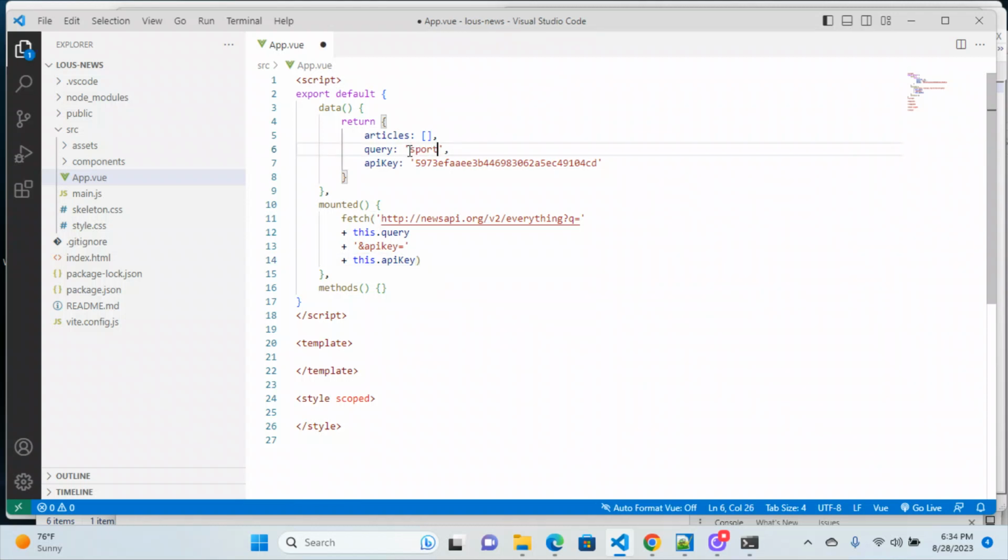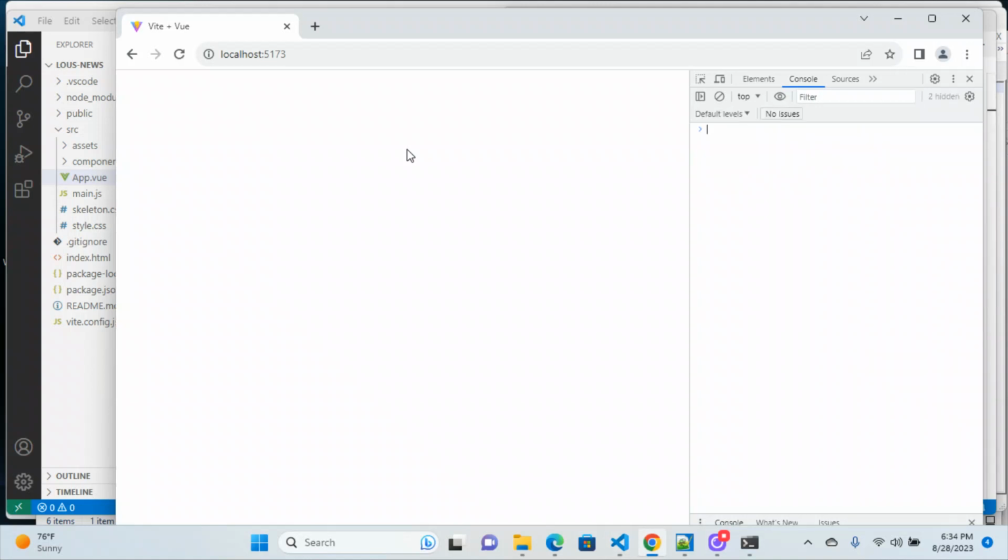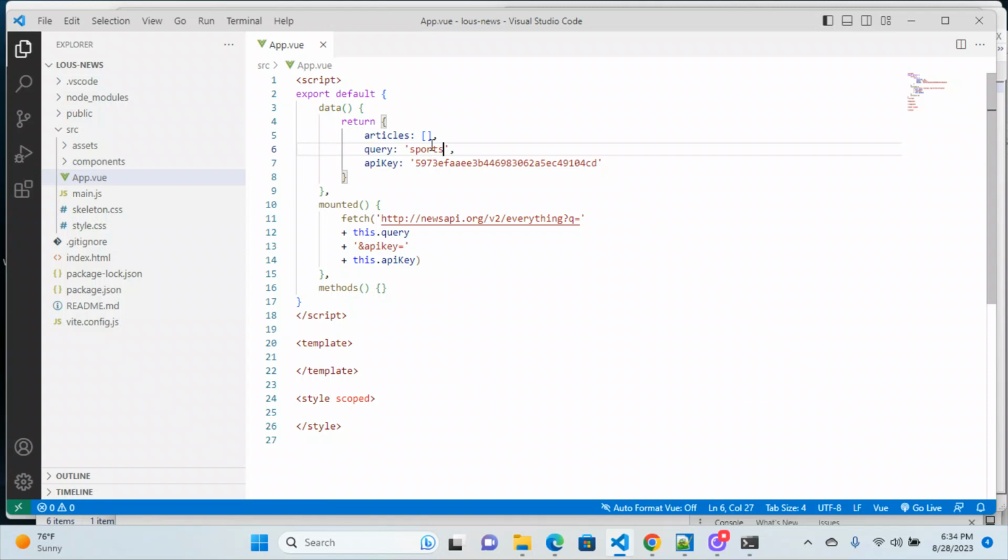So I think I started with sports. Let me save that and refresh over here. Yeah, that was it, so that was the error. It says, hey, I couldn't find anything, but that's because the query was empty. So we put something in there, boom, we're good to go.